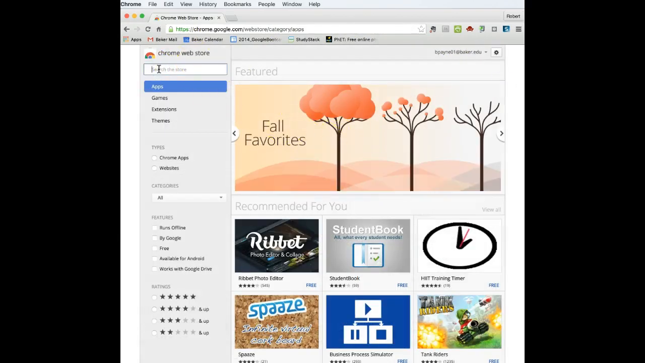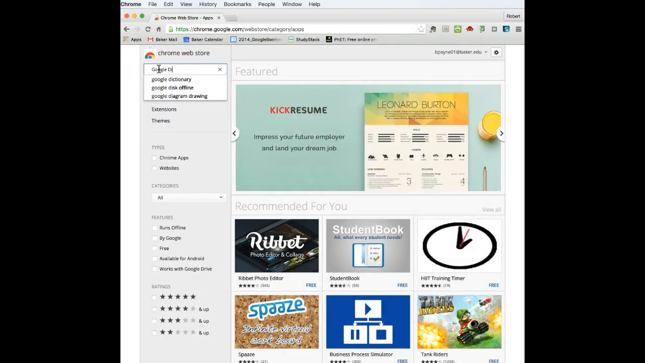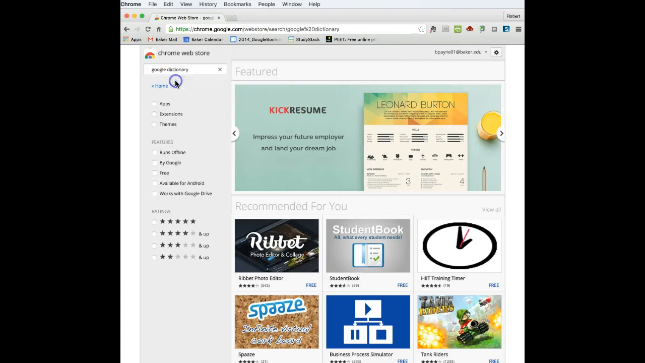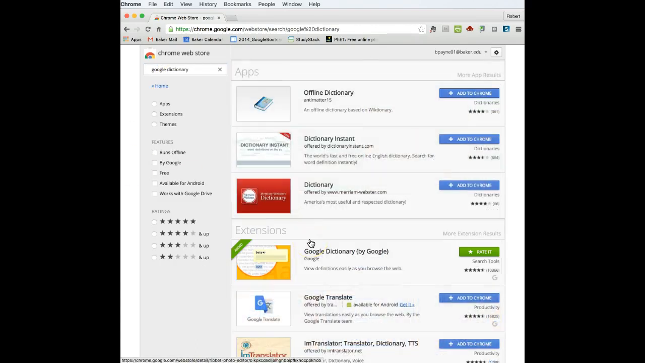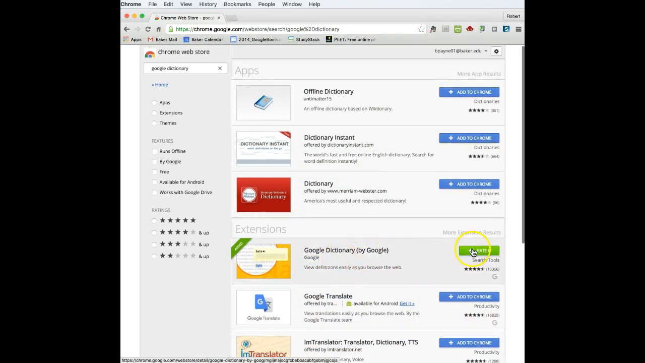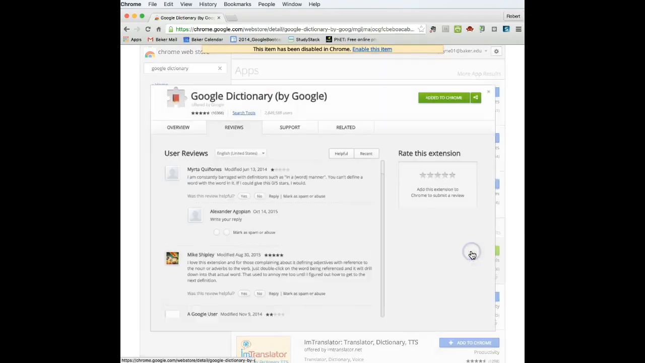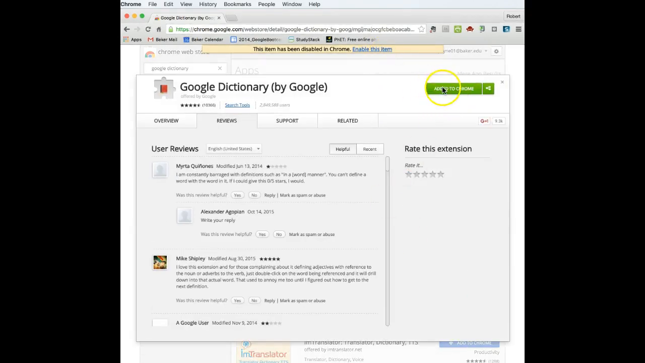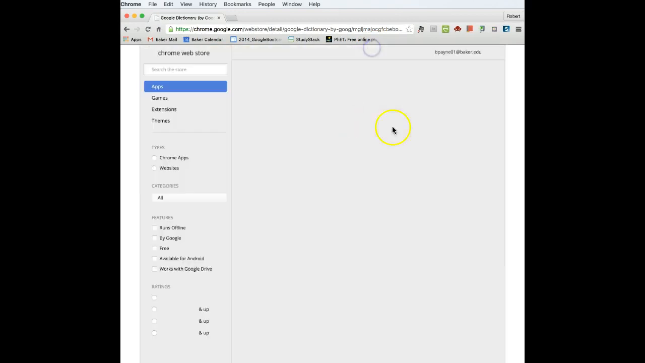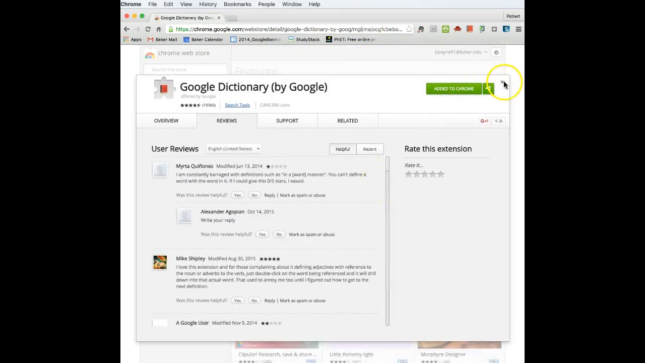The next one we want to go into and take a look at is the Google Dictionary. Now you may have other ways to get definitions of words and so forth. The Google Dictionary is real nice because of what it allows you to do. I'm going to go in again, add to Chrome, and for me I'm going to enable it and get out of here.